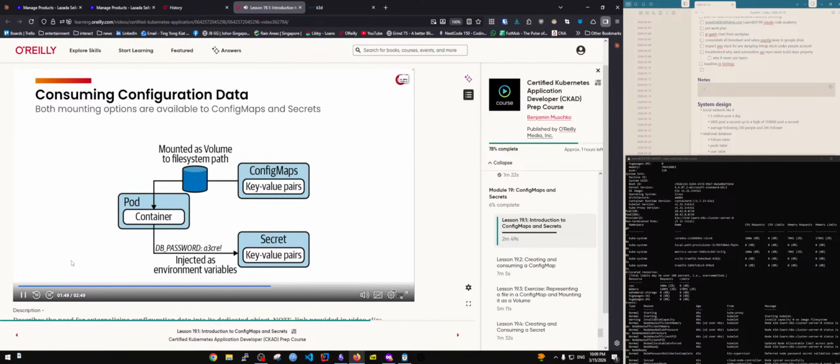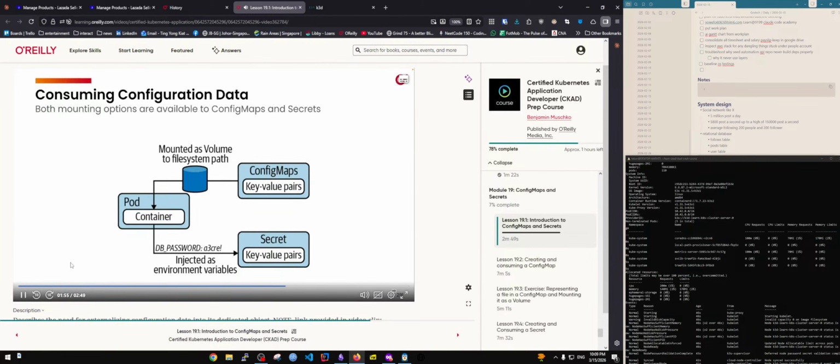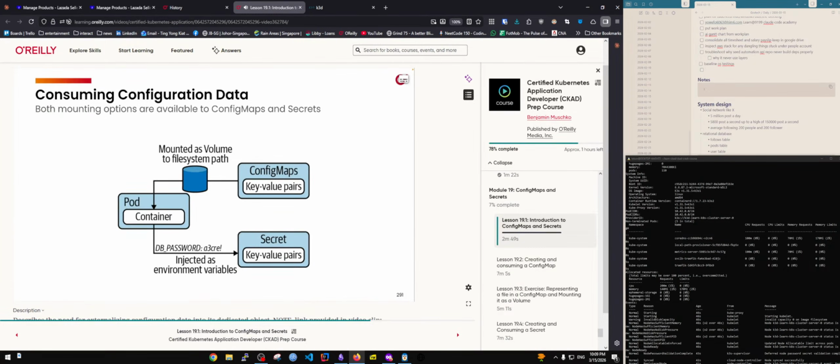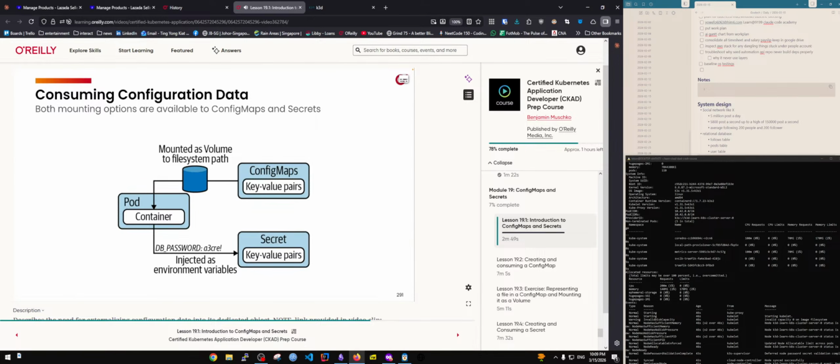Let's also talk about the consumption side of things. So once we created an object for config map or secret, we can consume it from a container. And in this case, we can consume it either as environment variables. That's a good option if the key value pair is relatively short and can be used from the application code to trigger how the runtime behavior should look like.